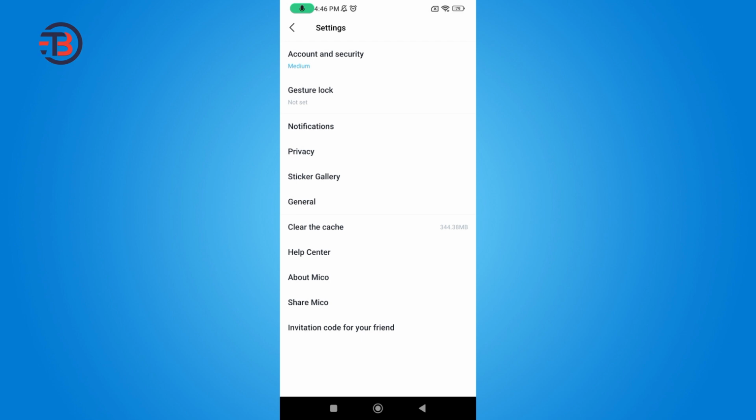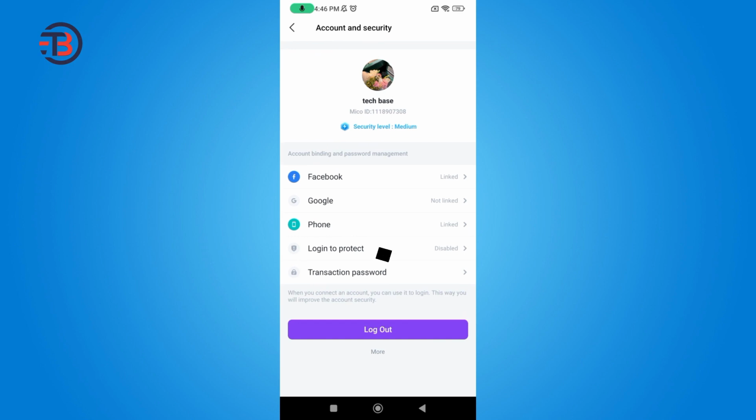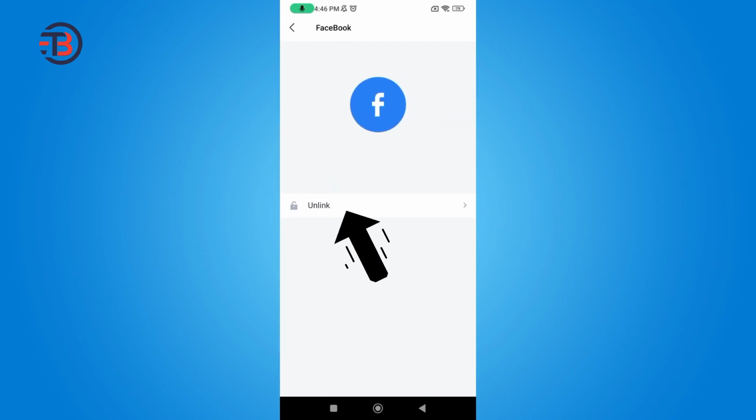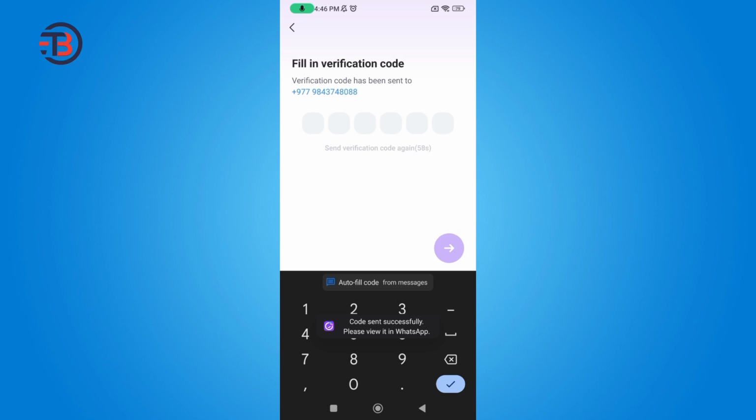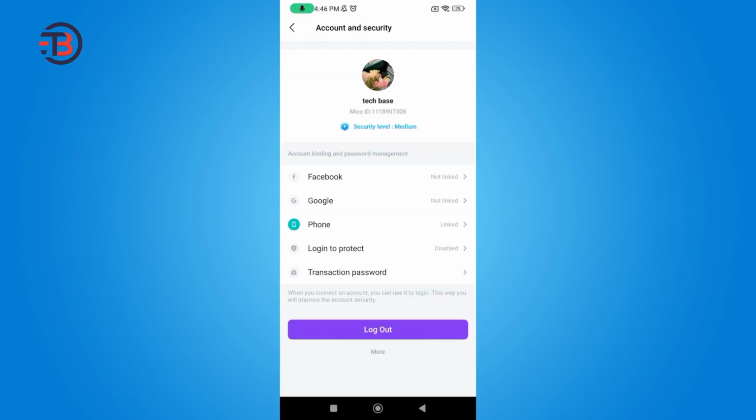Among all of these options, select the very first option, that is account and security. Click on the Facebook option and then tap on Unlink option. Choose any one of the options and then enter the code that is sent by Mico. And this is how you can unlink Facebook account from Mico.